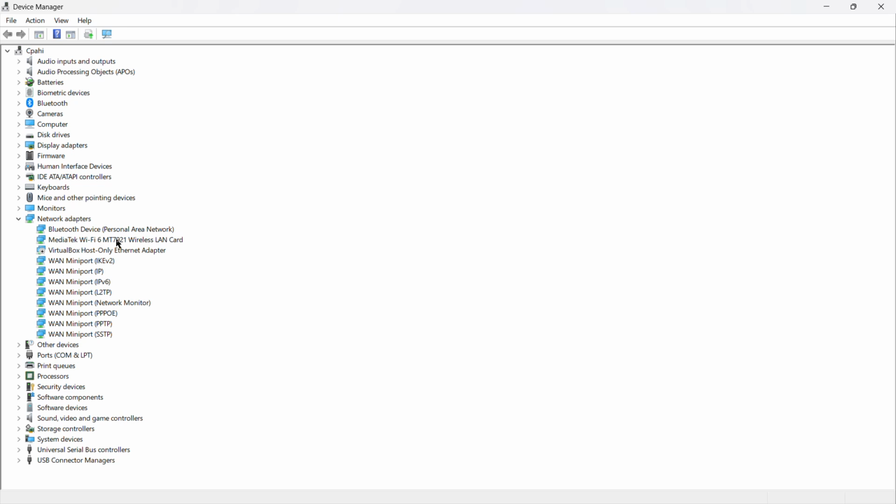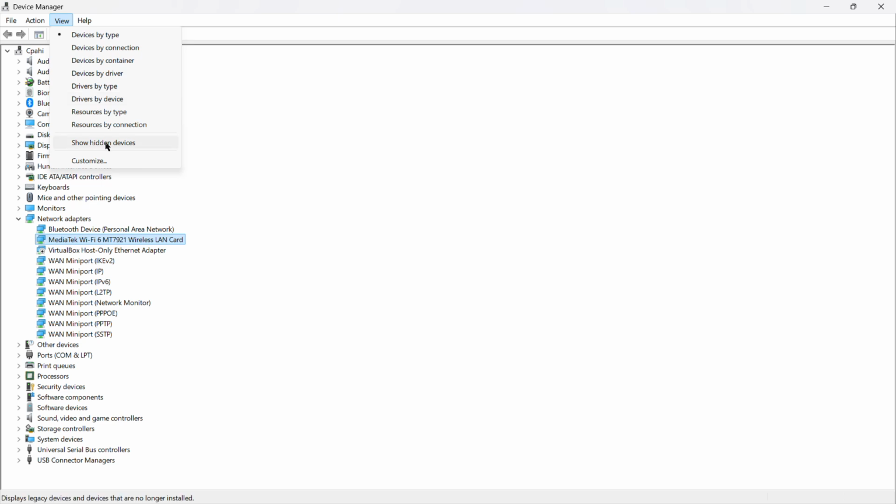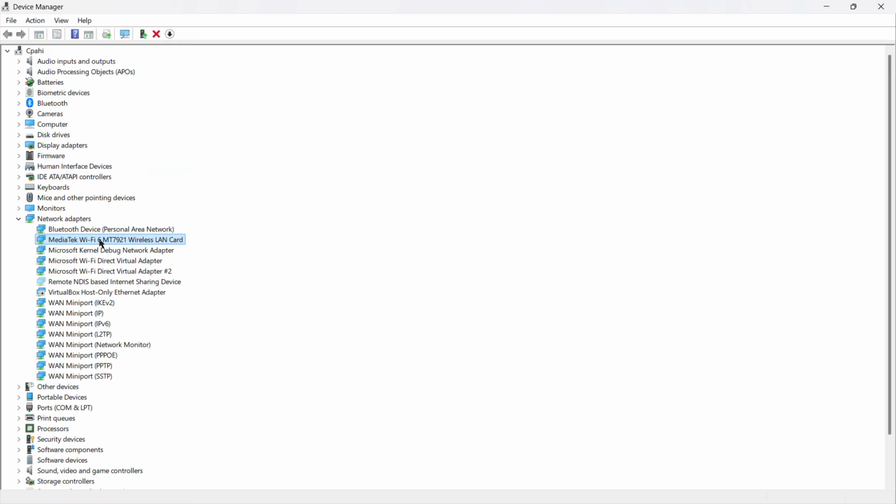From here you will be able to find your laptop's or your device's Wi-Fi adapter. If you can't see this, you can click onto the View tab, and from here make sure you have selected the option Show hidden devices, and now you will see your Wi-Fi adapter as well. As you can see, I have my Microsoft virtual adapter as well, but the focus is on the actual physical adapter, which is the wireless LAN card from MediaTek in my case. So this is my Wi-Fi card.